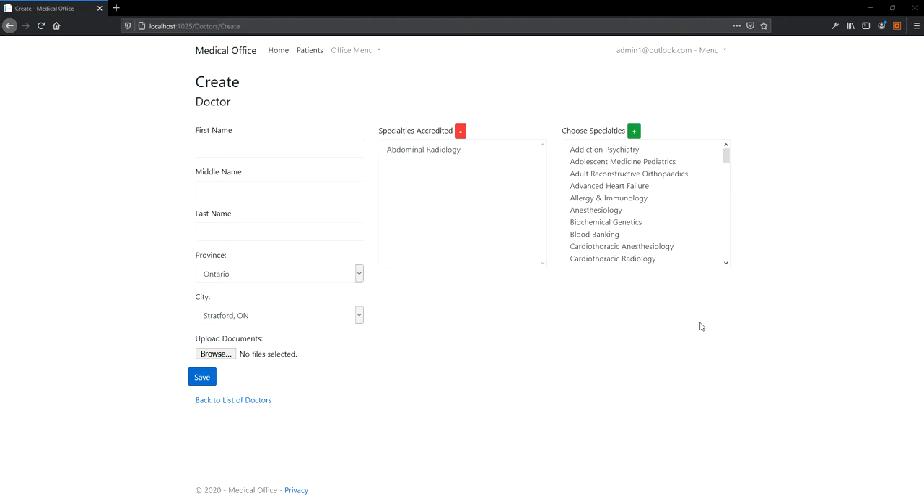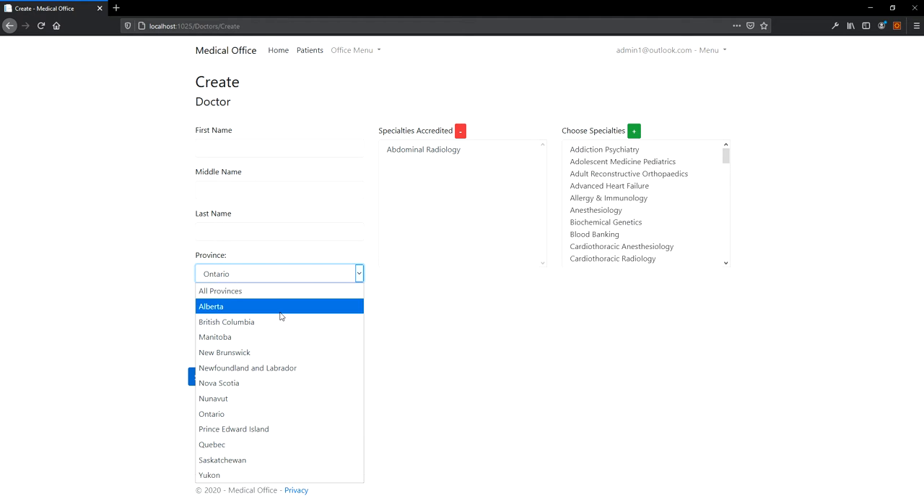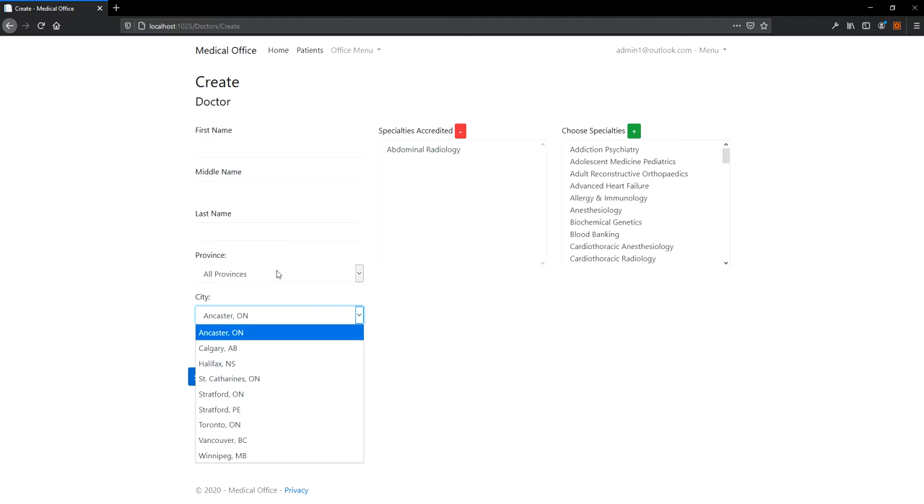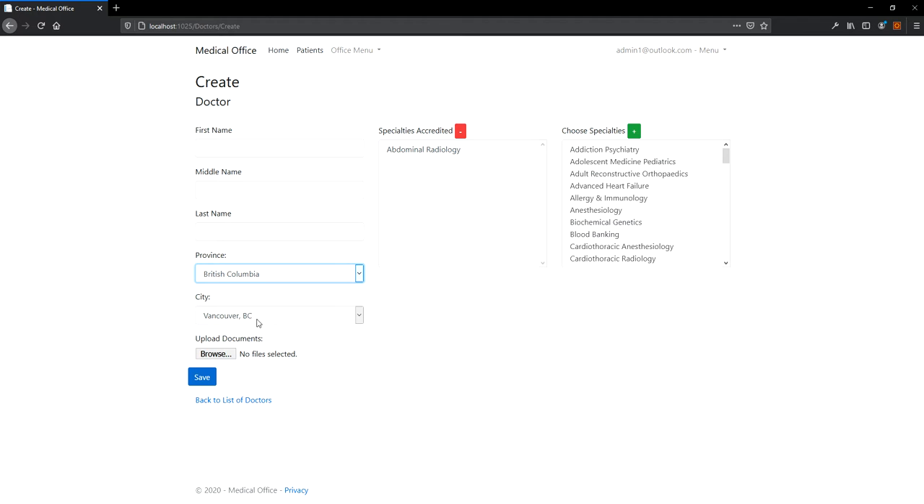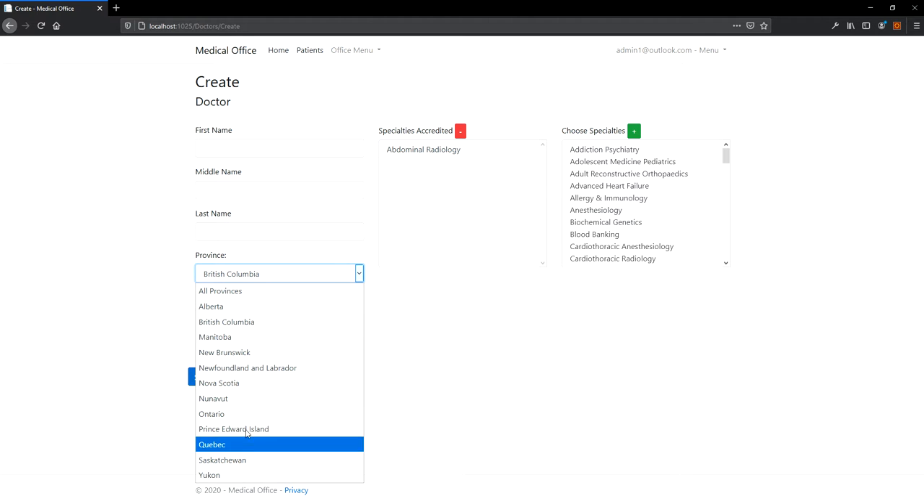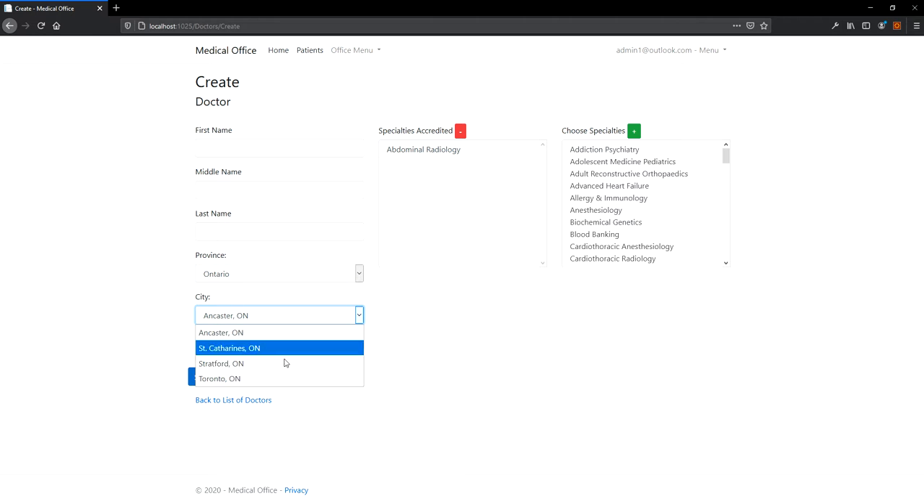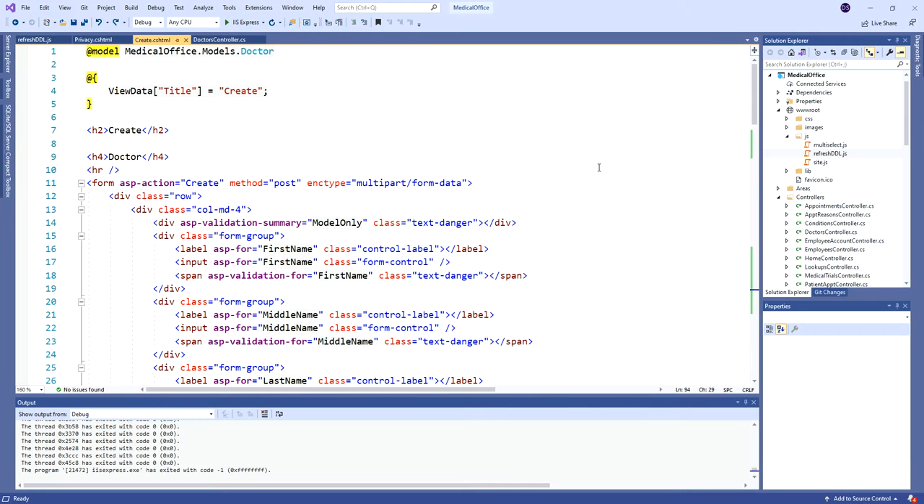Just in prep for our next bit here, I did just copy and paste the exact same code, exact same controls over into the doctor's controller and the doctor create view, right? So here we have the working. I can go back to all provinces, or I can go to wherever I want, BC, Ontario, etc. Right? Okay, so it's no different. It's exact. I didn't do any changes. I just put them here as well, just so you're aware. Okay, now let's go on.